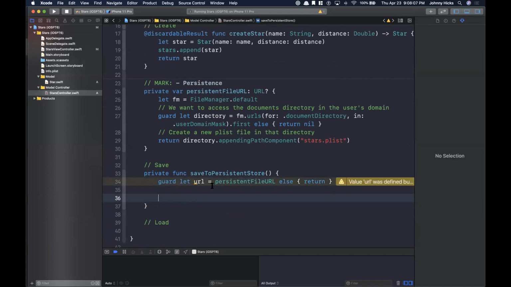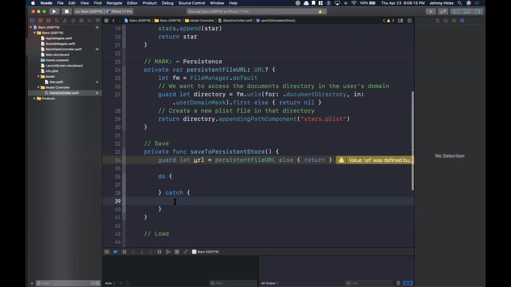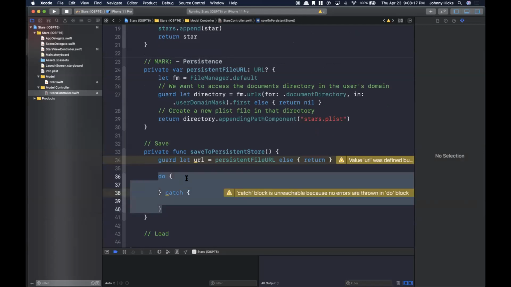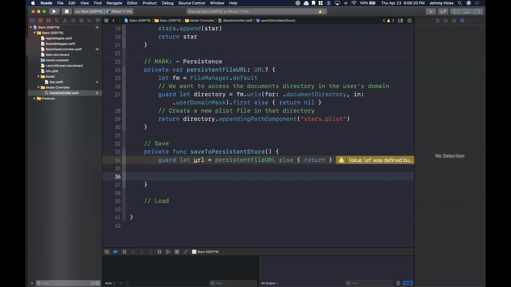The next thing is we want to create what's called a do try catch block. I'll show you what this is in just a sec. Actually, I'll show you doing it without it, and then I'll show you why we need it. When we want to save to our persistent store, we want to turn our star object into data, and then write that data to our new plist file. So part of saving is: turn object into data, write data to file.